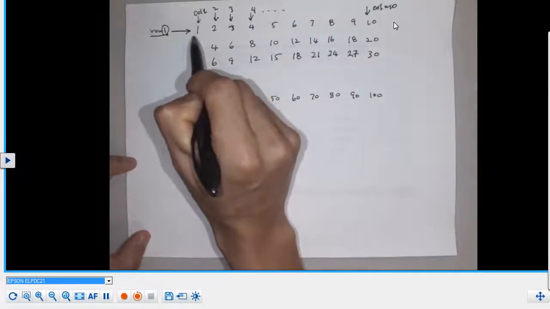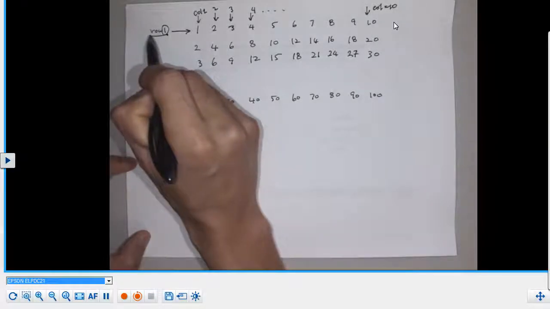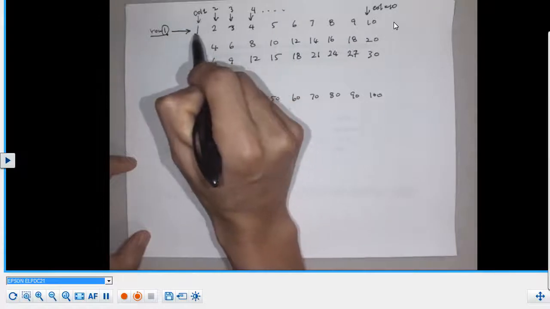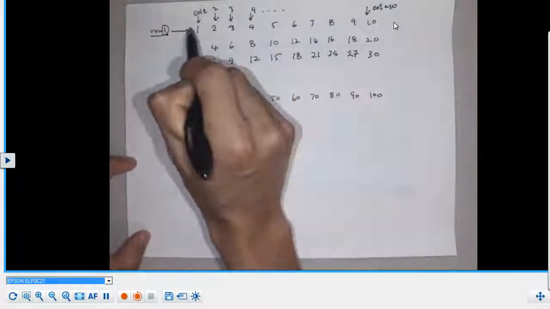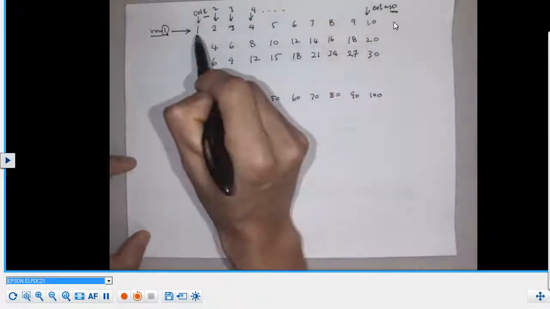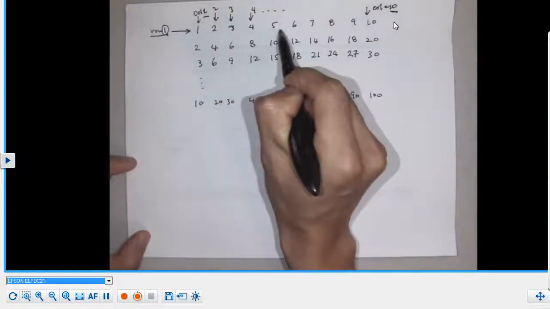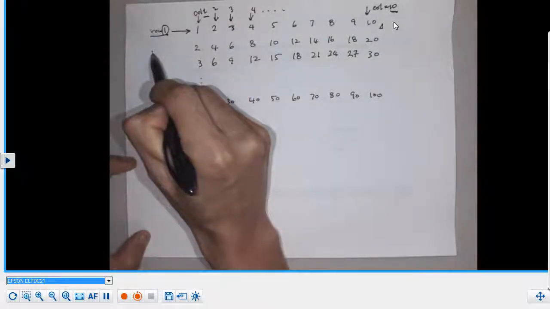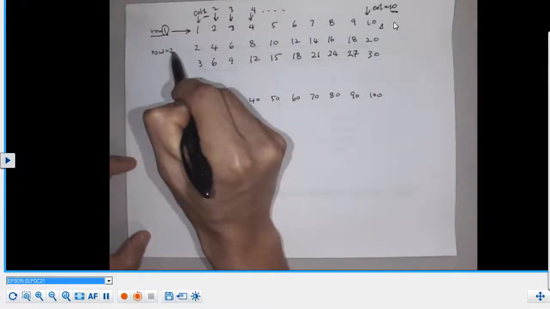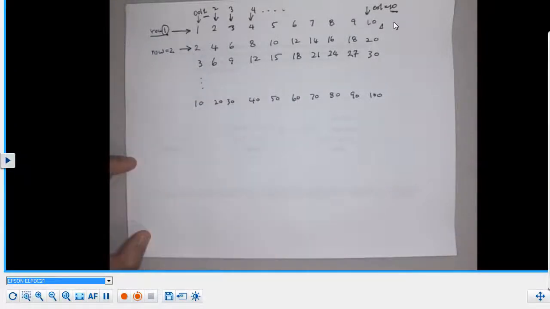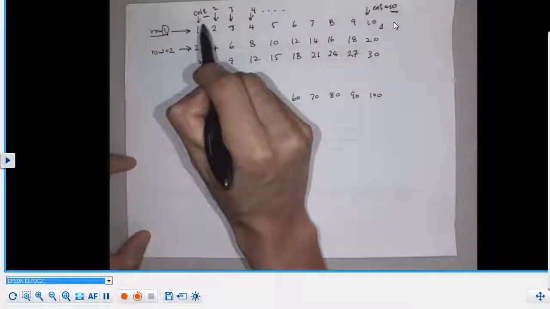So when the outer loop is 1, right, when the row is 1, the inner loop is going to iterate starting from 1 all the way to 10 times, right? So the inner loop will take care of this line. When this is done, the row becomes 2. This is the outer loop, right? And then the inner loop again.